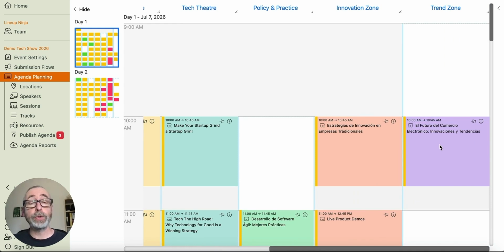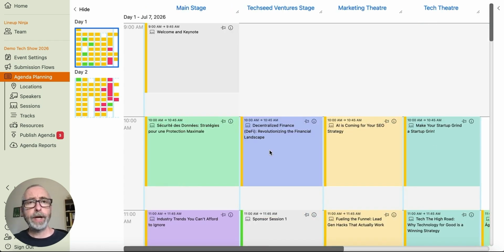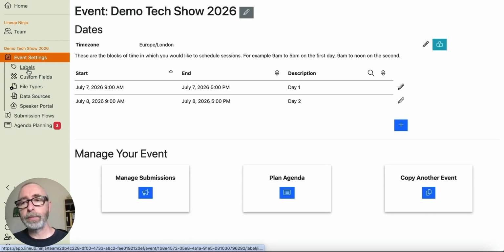So what I want to do is differentiate the content based on the language that the session is going to be delivered in. And then I want to provide an English, French, and Spanish language agenda app. So the way I'm going to do this is I'm going to create labels for my categories, or for my languages. So I'm going to go over here to Event Settings and then go to Labels.